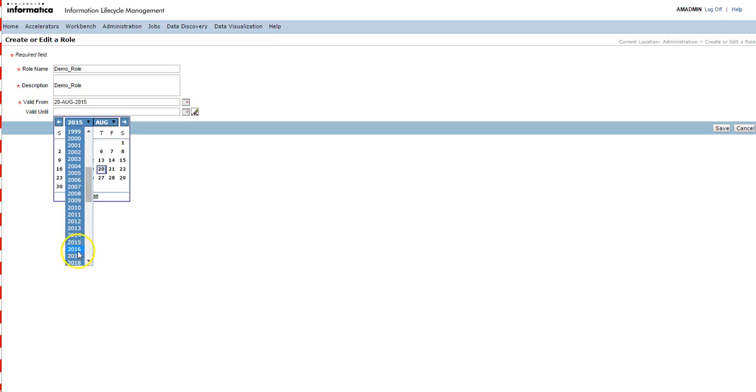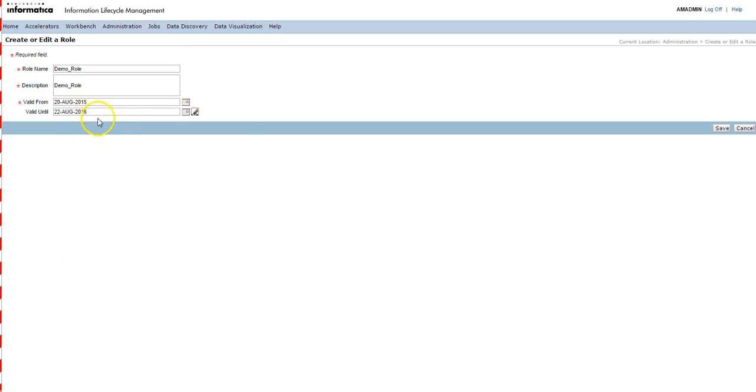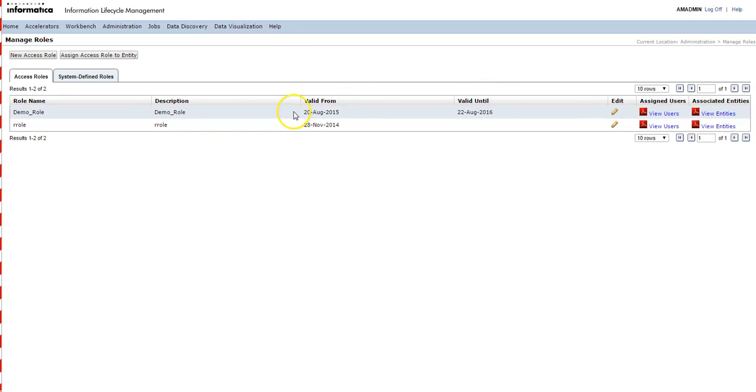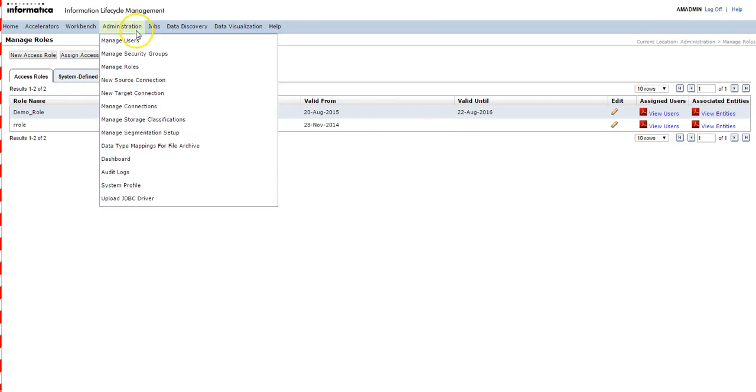Okay, so this role is valid till 22nd August 2016. Okay, click on save. Here you can see that user role is created. So this is how we create an access role. So the next step is assign this role to an entity.